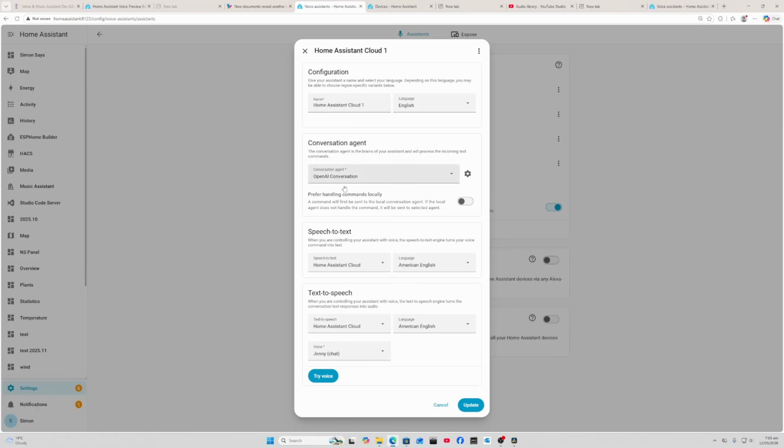Finally, I wanted to add some intelligence to these devices, so I connected them up to OpenAI Conversation. Now, bear in mind, this takes a bit longer because it's got to communicate with the cloud, and it's also costing me tokens as this is a paid subscription.